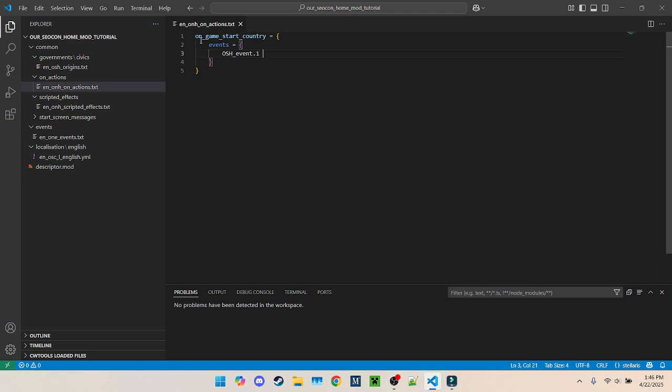Next is on actions. So you want this to be fired on game start country, and in events, you just put down the event. How the on actions work is they take a list of events, and the on action will fire, let's say on game start country. So when Stellaris starts for the first time, the whole list of events will be fired, and they'll be fired on every country. But because we have a limit set, only the ones that meet those limits will be fired.